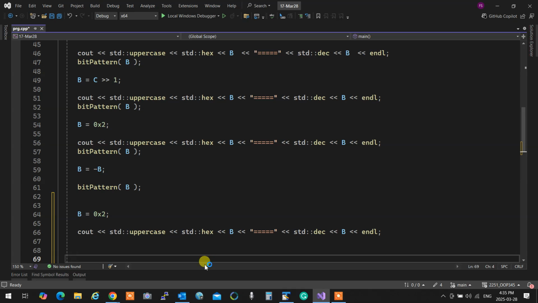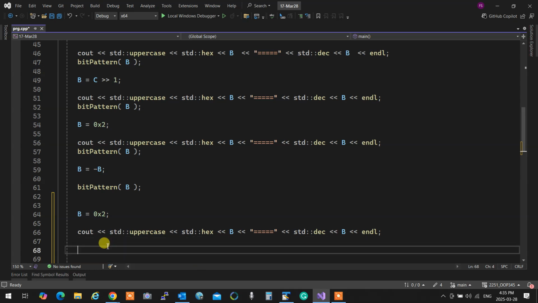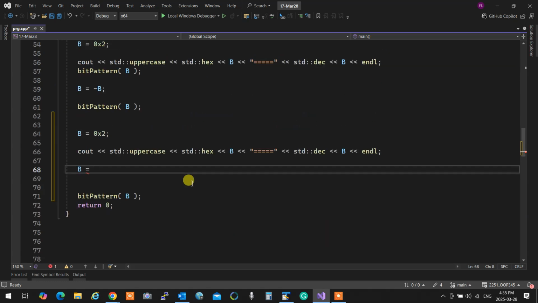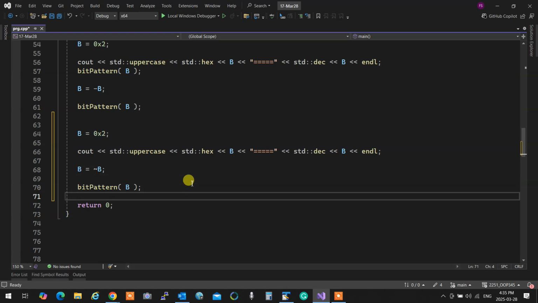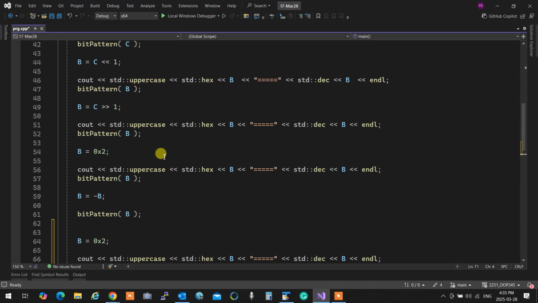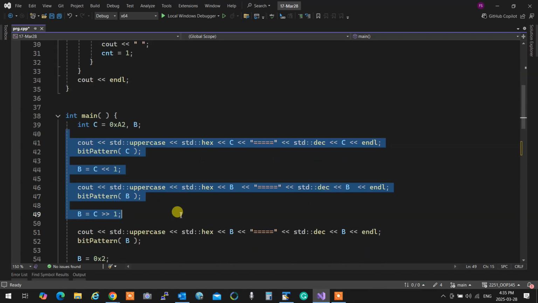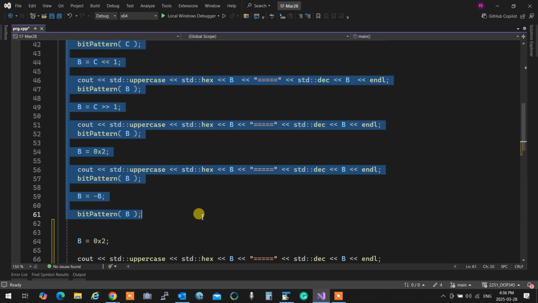Now I can say B is set to not B. So the thing that you use for destructor, that's bitwise not. If you put that in front of B and show it, you will see, this is what we had from last time, so I'm going to remove it. We don't need that.